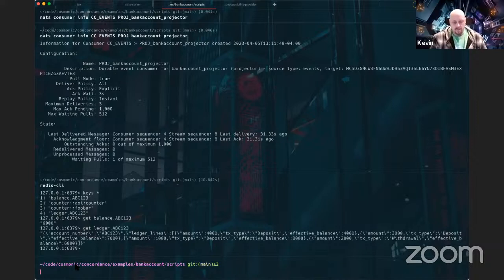But even more common than the disaster recovery scenario is, let's say you change the code in your projector and you redeploy a new version. What you want to be able to do is then rerun the entire set of events through that new projector so that the data that you're projecting has the new shape. And to do that, you would just go in, deploy your new projector, delete and recreate the consumer, and then walk away and everything is working fine.